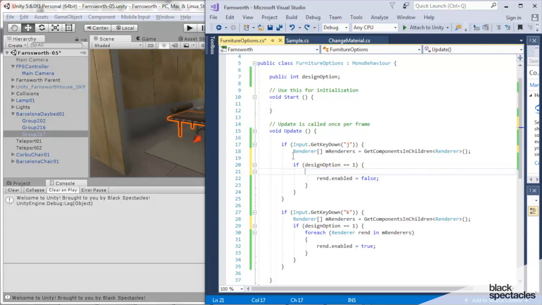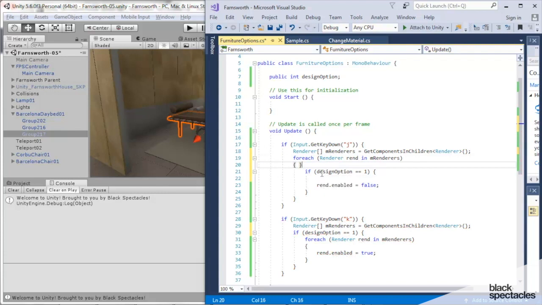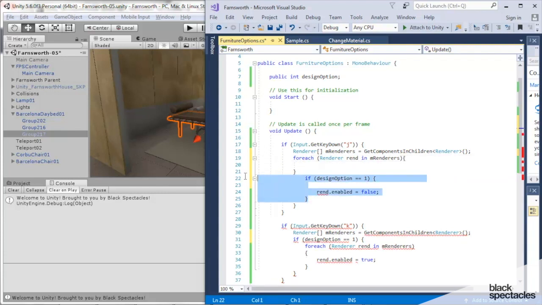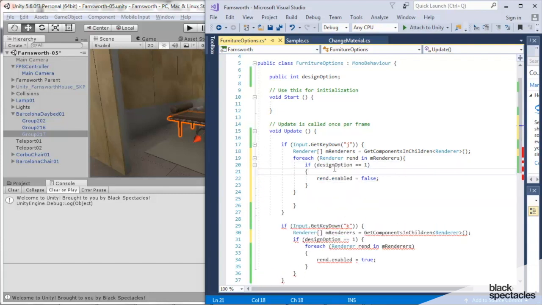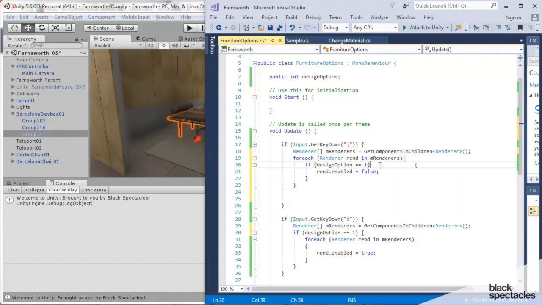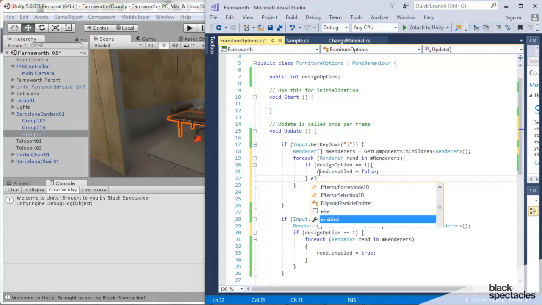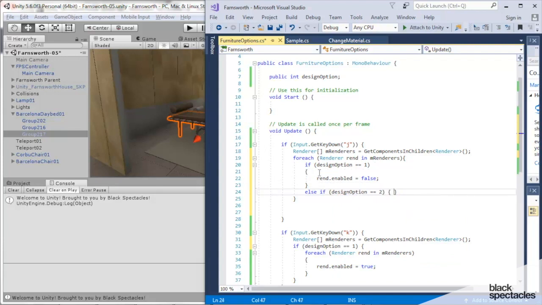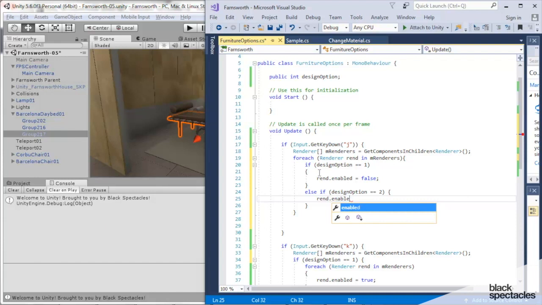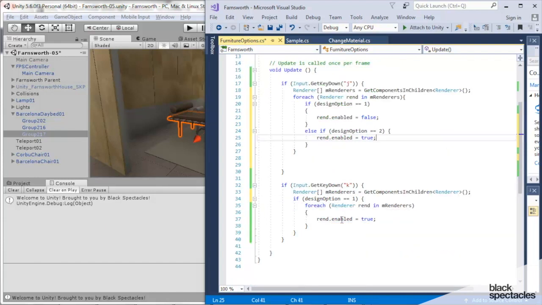So I'm going to cut this, paste it, and I'm going to put this condition inside our for loop here. Okay, so let's delete that. So now we have inside of our for loop here, if we press the J key, if the current object is part of design option one, let's disable it. Else if design option equals equals two, rend.enabled equals true. And we'll do the opposite here.